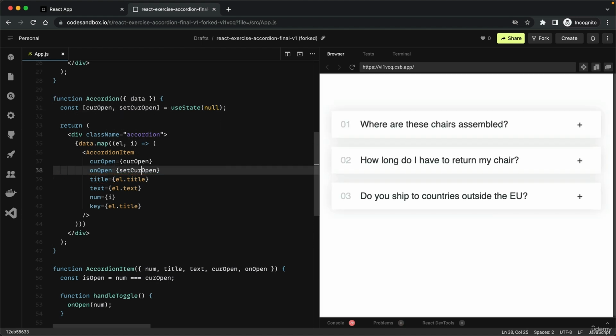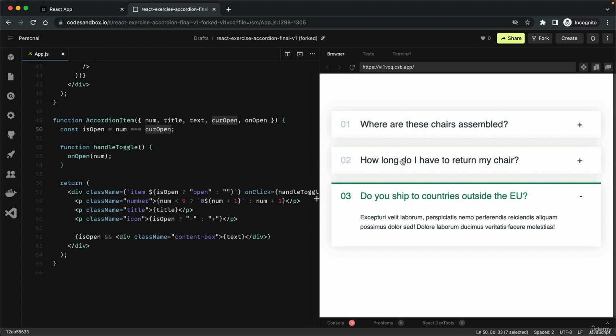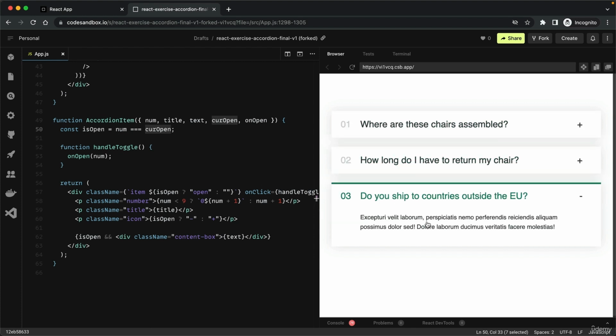All right. So we run it with number 1, and so then the state curOpen becomes 1. And then what happens down here again is that 1 is equal to 1. And so then that item will become open, and all the other ones will stay closed. For example, this one here, item 0, well, item 0 is different than 1. So isOpen is false. And that works beautifully. Great.